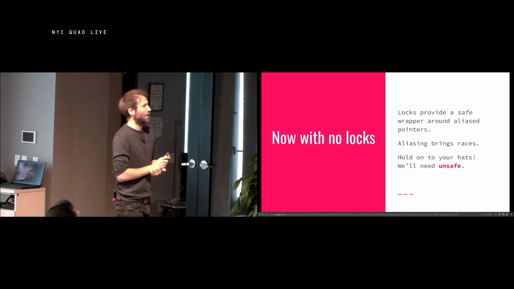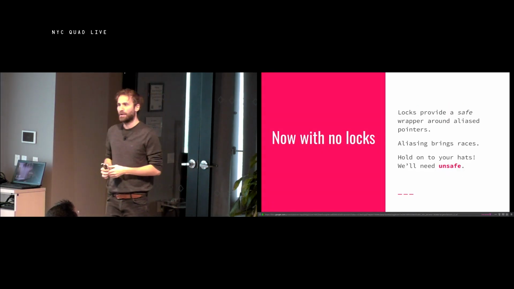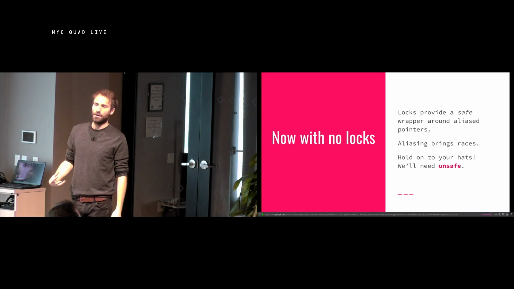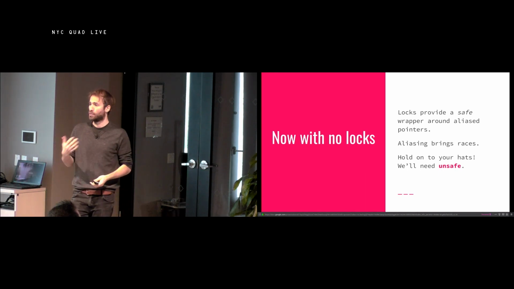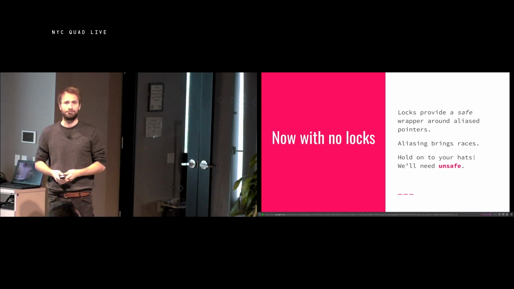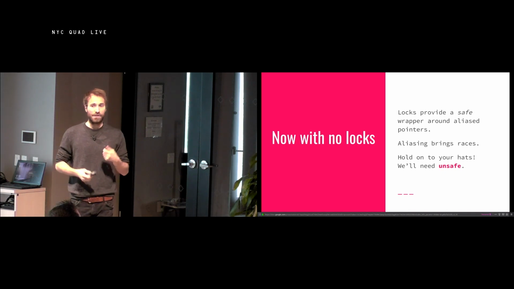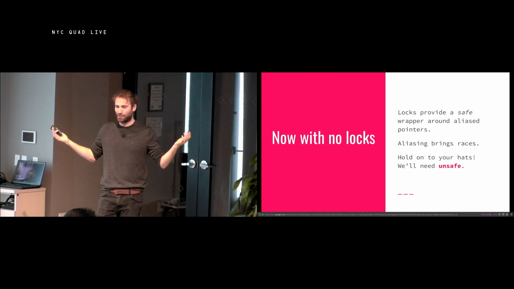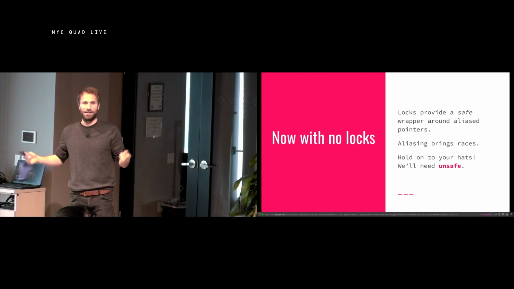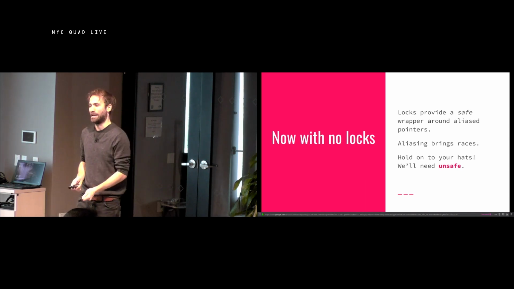So now we need to do it without locks. Remember how locks provide a safe wrapper around aliased or shared pointers, right? This is what we talked about earlier. It gives you mutable access through a shared pointer. But aliasing brings data races, right? This is the whole problem that we have in C, that you might just have two things that point to the same thing and try to mutate it. So we're going to need unsafe.